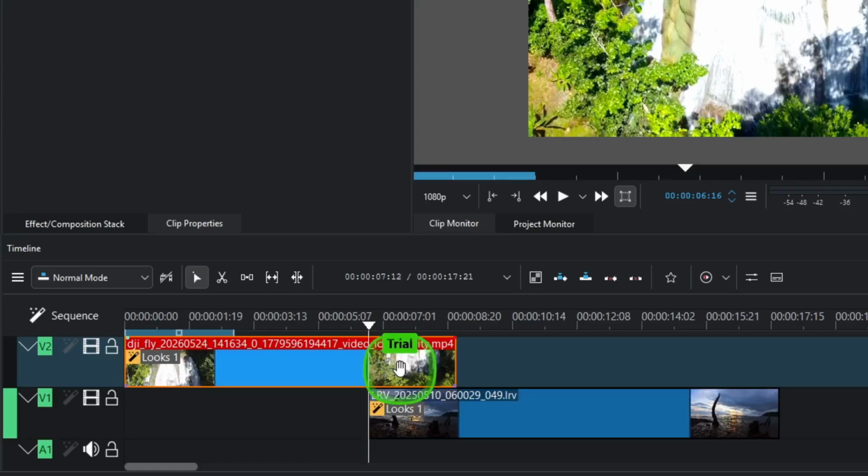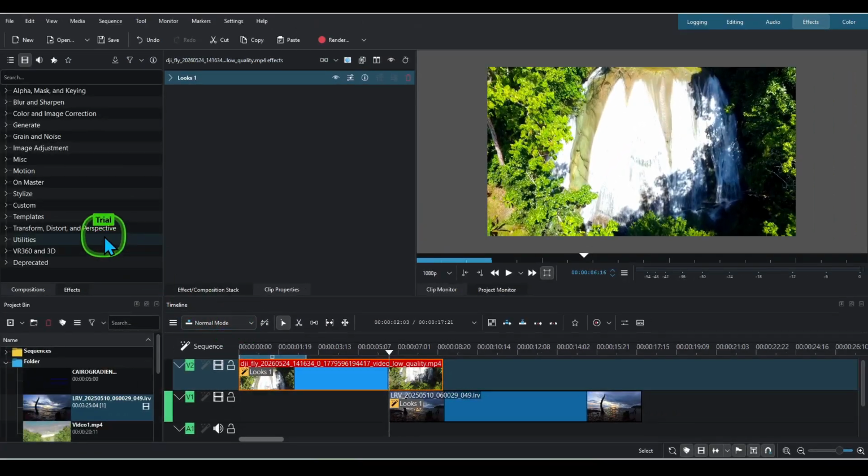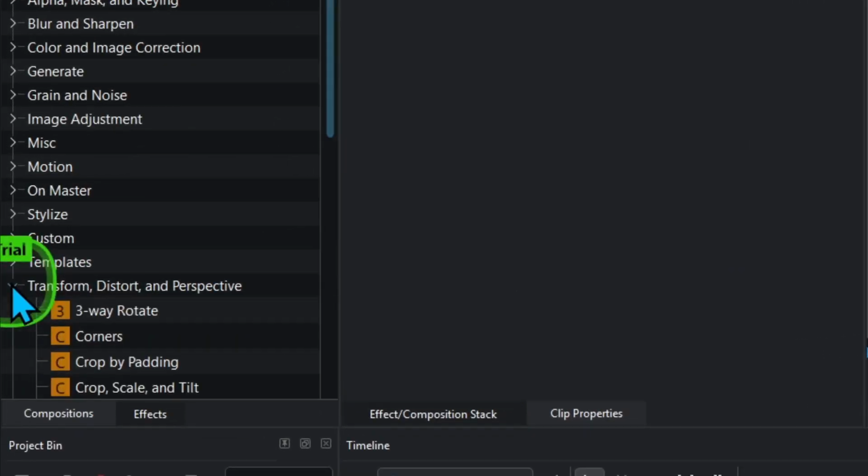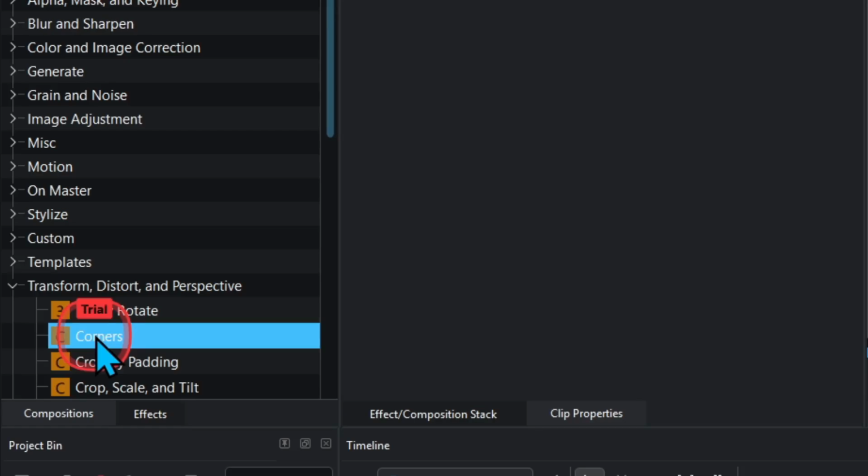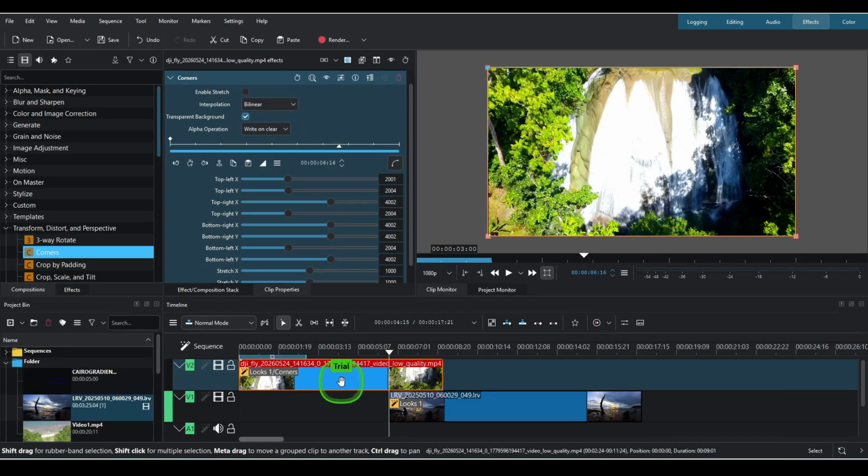Now that we have that, we're going to only use two effects. The first one is corners. So let's go to transform, distort, perspective, and you have the corners. Let's apply that. Only apply to the top video. And then once we apply that, it's very simple as that.